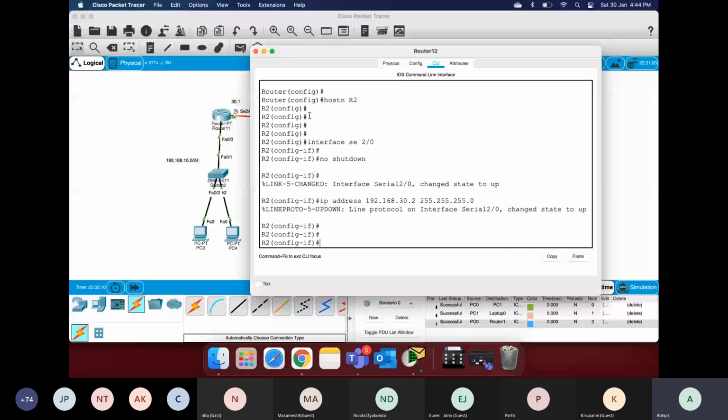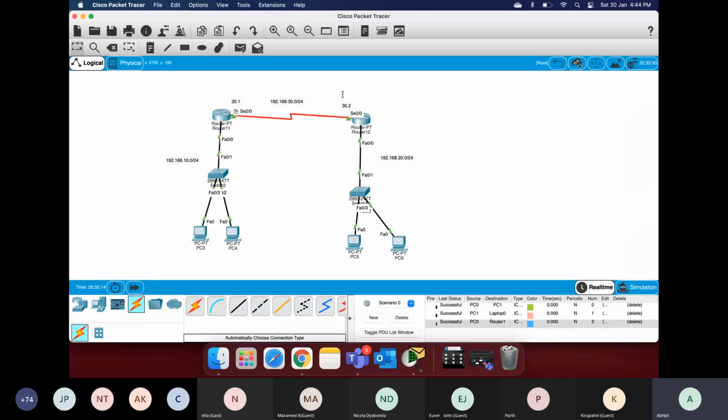You can check the interface over here that we are using. It is 30 dot. It is SE2/0 here, and over here as well it is SE2/0. So that's why the routers by default use serial interfaces in order to get connected together. So these are serial interfaces.